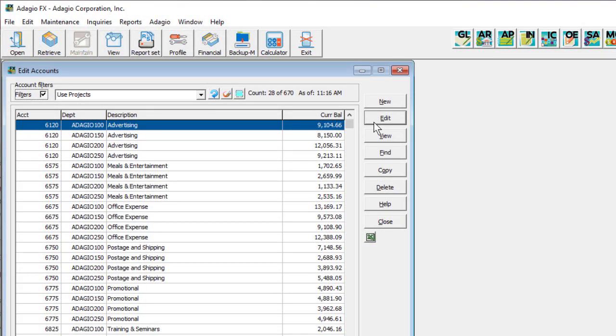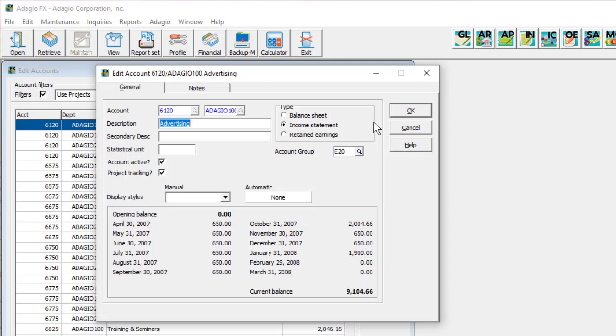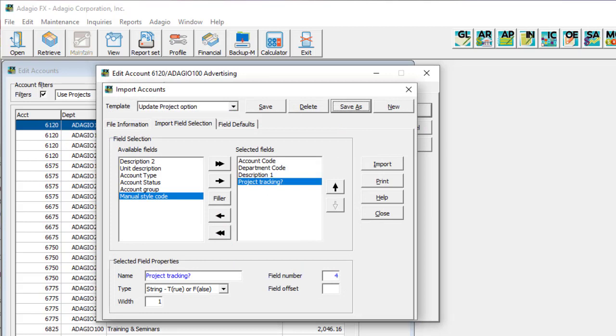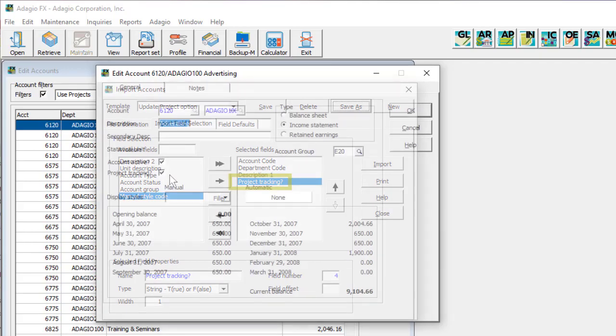When editing an account, you can specify on the General tab that project tracking is available. This determines when imported transactions recognize project codes from the file. Otherwise, in FX, it is assumed that the project has already been validated in the source data. Therefore, there are no validation options here. If you need to update a large volume of accounts to enable project tracking, the Import Accounts template has the new project tracking option.